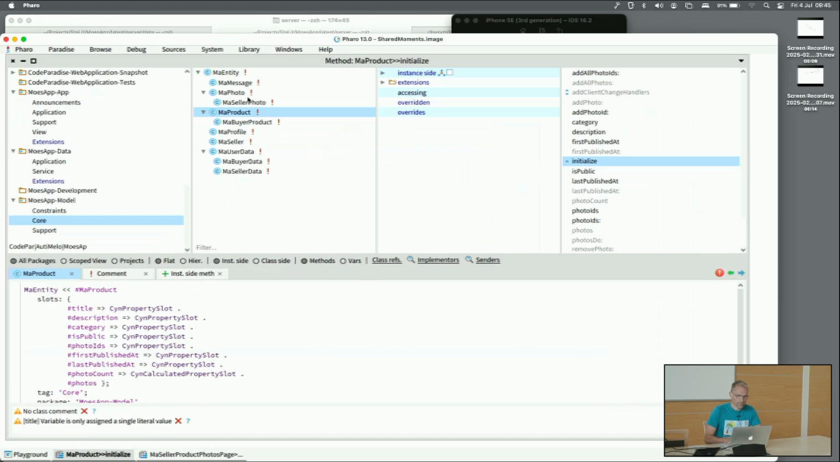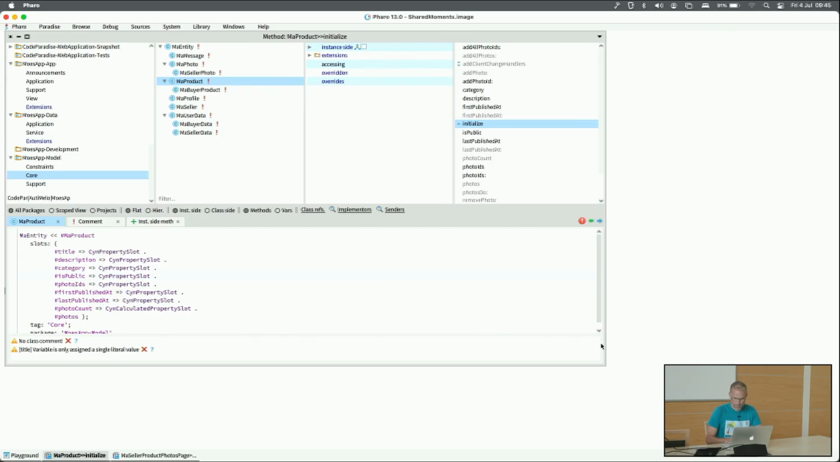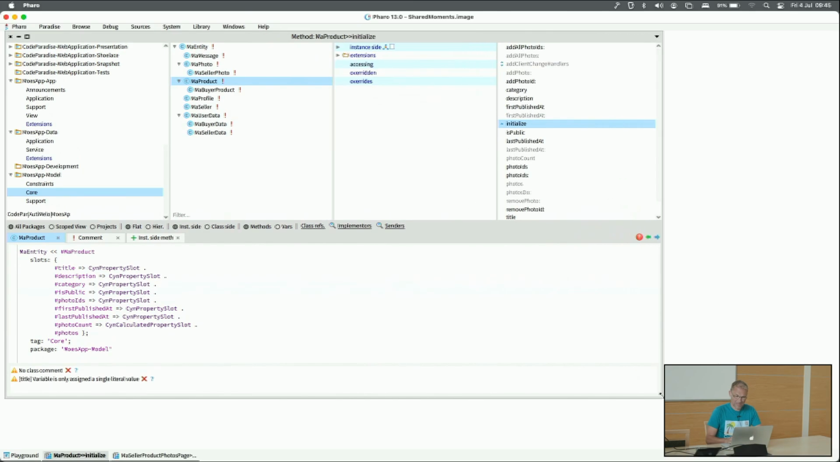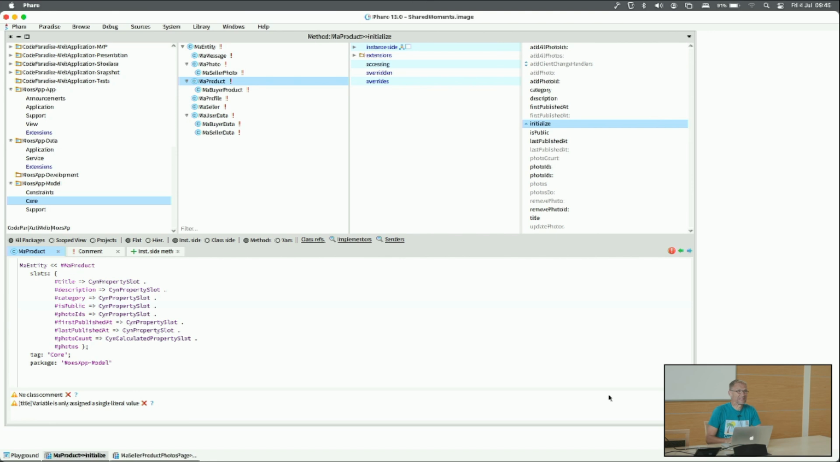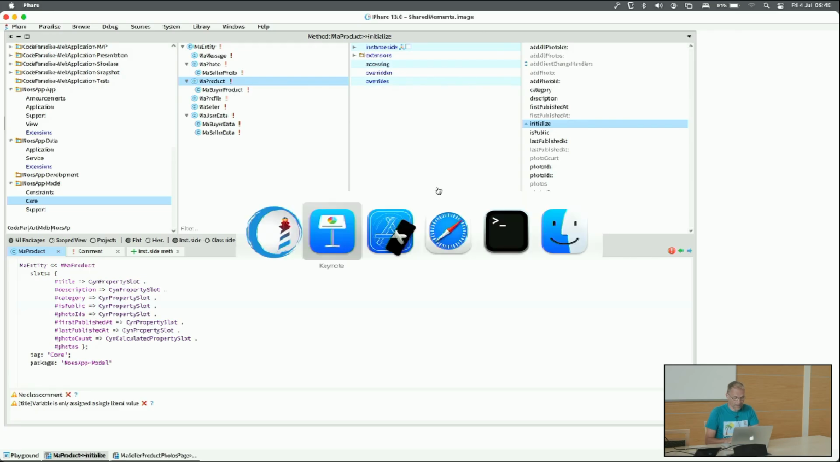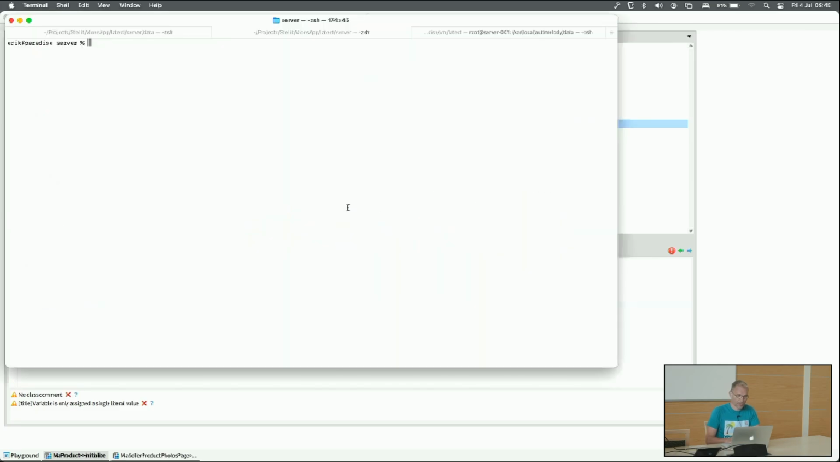So here's my, I hope the font is big enough to read. I always find it difficult to find the place where to enlarge it. So not too much. I'll try to keep it this way. And I have to start a server.